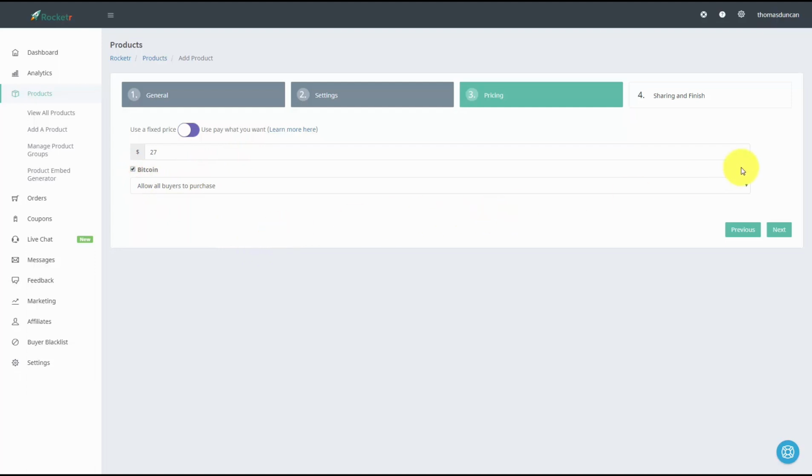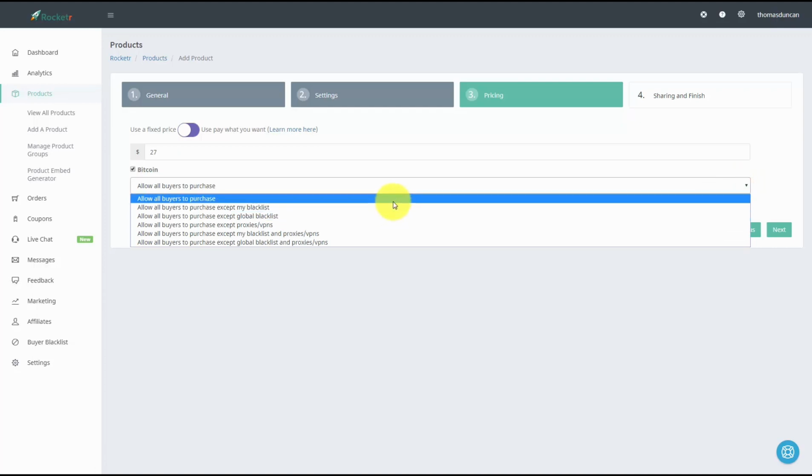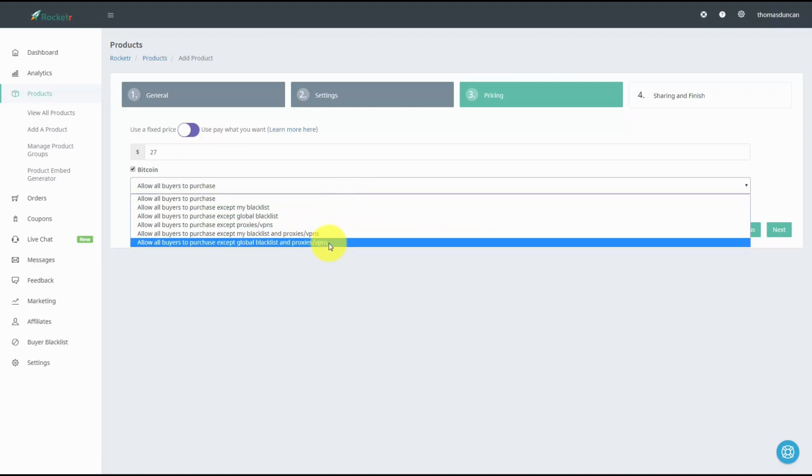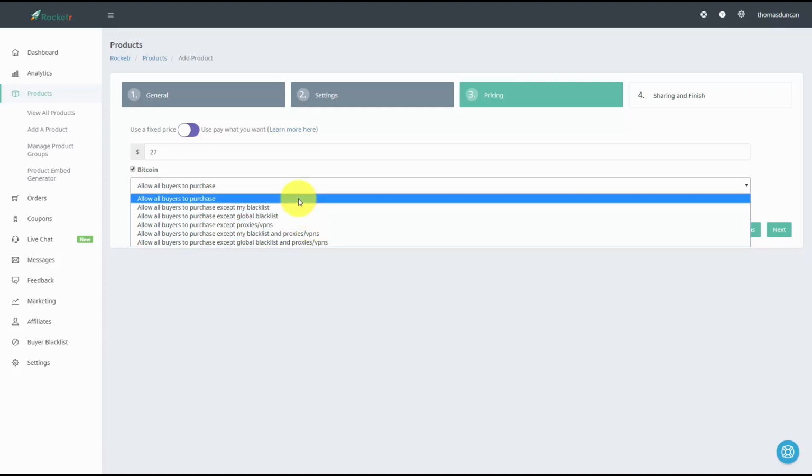Then we can use a couple of features here, and Rocketer will allow everyone to purchase with the exception of certain limitations. We can limit people by our global blacklist, and anyone buying from a proxy, which typically indicates some kind of lack of trust, or we can allow all buyers to purchase.